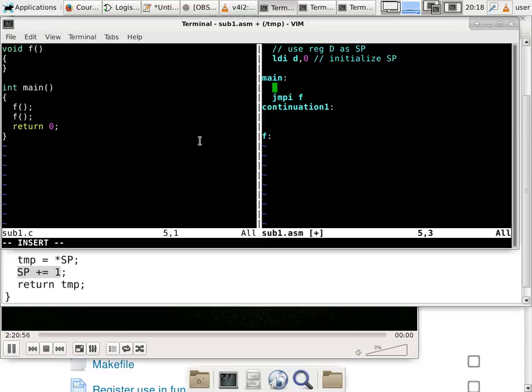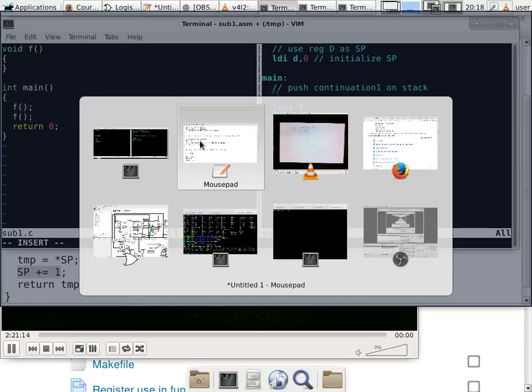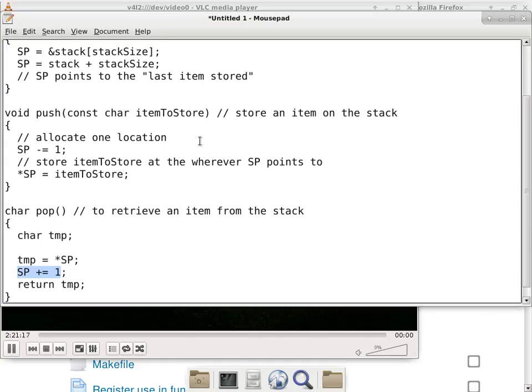So what we want to do is to say push continuation1 on the stack. But how do we do that? We don't really have a push instruction. And then we know that we're using register D. So what we can do is to go back to this slide here and say, okay, what is push doing? Push is going to subtract 1 from the stack pointer, which is our register D. And then we're going to store whatever we need to store into whatever the stack pointer is pointing to. Is that okay so far?